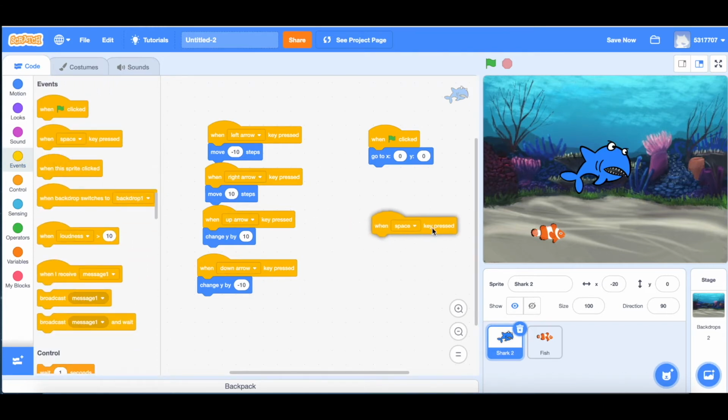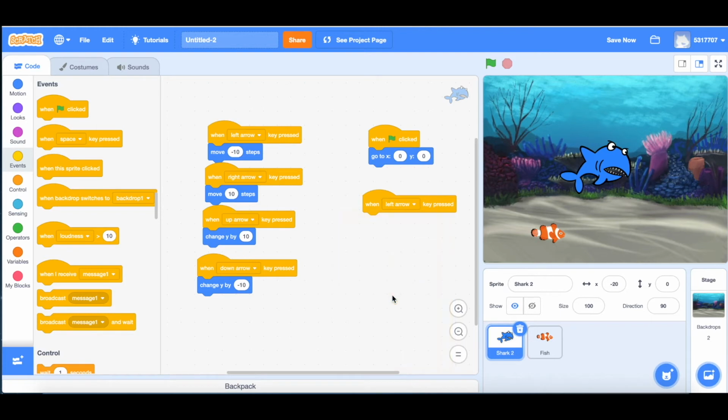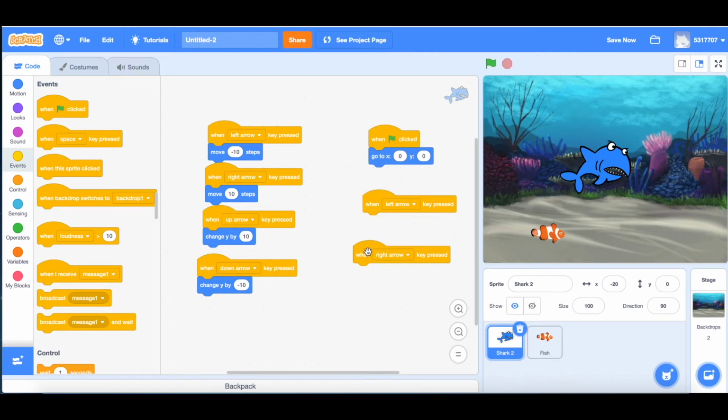and then we grab these when space key is pressed, and then you can use the drop down menu and select when left arrow key pressed, and then you grab another and then choose when right arrow key is pressed.